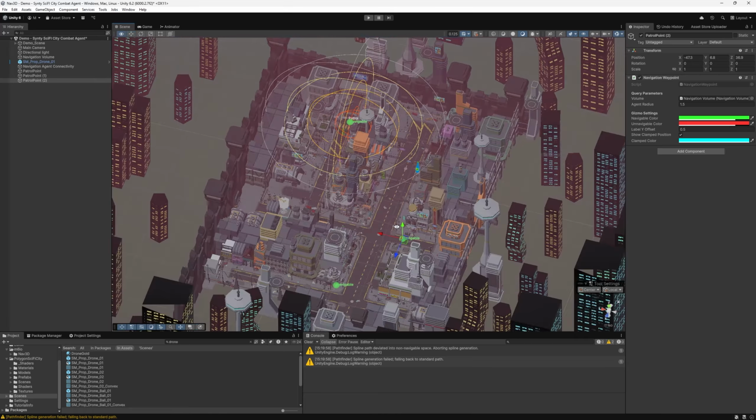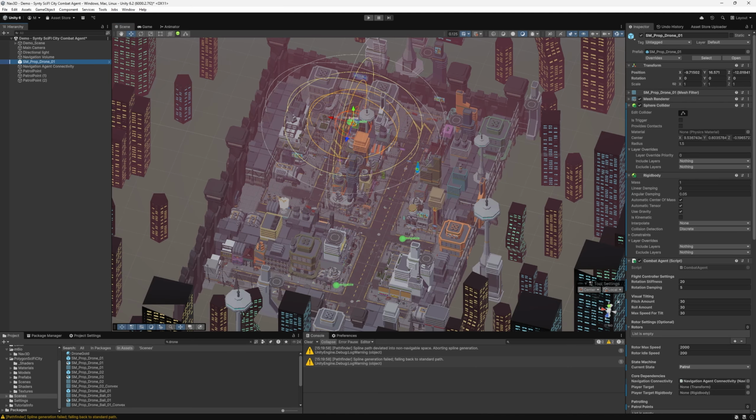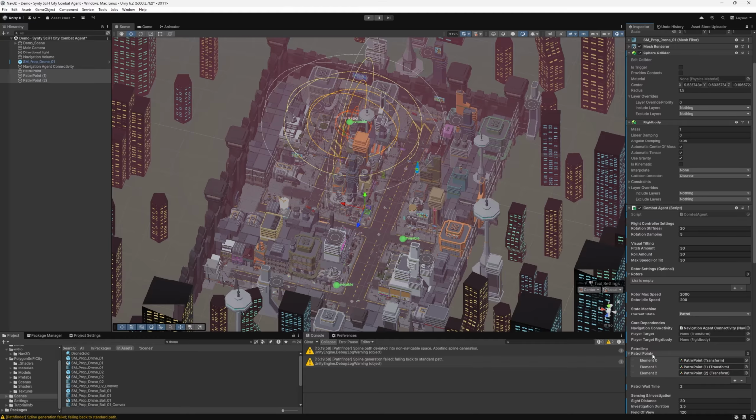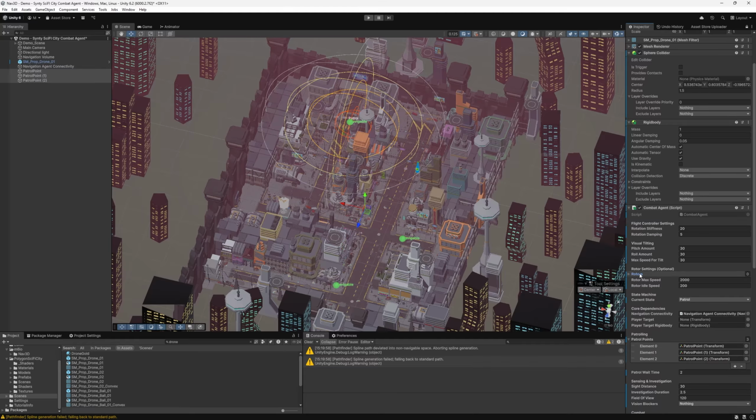Yeah. So now let's go back to our drone. I'm going to lock this and I'm going to select these 3, drop them into the patrol points. This drone does not have a rotor. It does not have any rotors or propellers, so we don't need to set these.